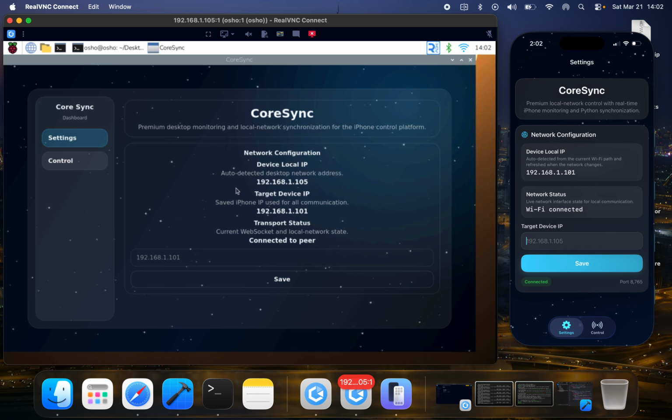On the desktop app, we have the same pages, settings and control. We see the Raspberry Pi local IP in here and the target device local IP in here. We need to enter the iPhone IP here, but I did it before. Let's swipe to the control page.